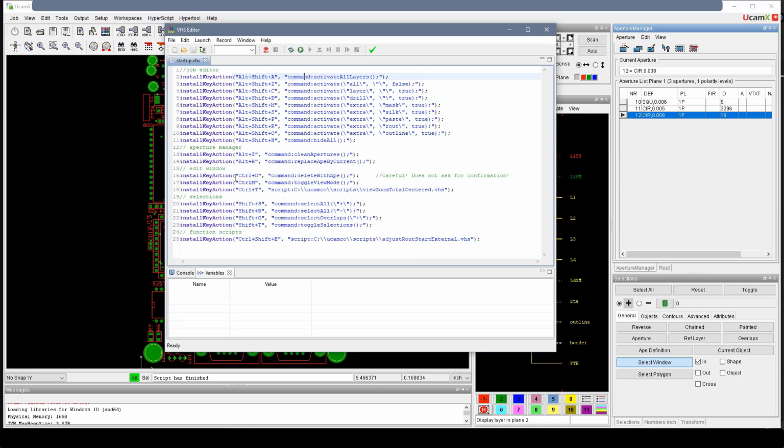And then for the edit window, we have Control T, and I have a Control M for the toggle view mode, which I didn't show you yet. That wouldn't have worked because I deliberately made a typo in there. I also created a Control D, which deletes the selections and at the same time cleans out the aperture list. So it's kind of like a step up of the regular delete. Now, unlike the built-in delete function, this one does not ask for any confirmation if you're doing this on multiple layers at the same time. So be careful if you are going to use this one.